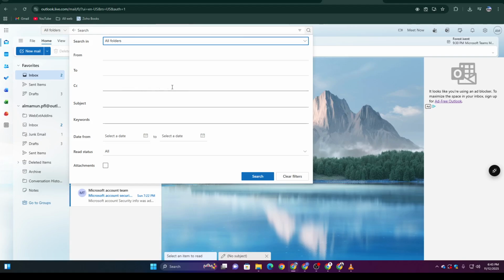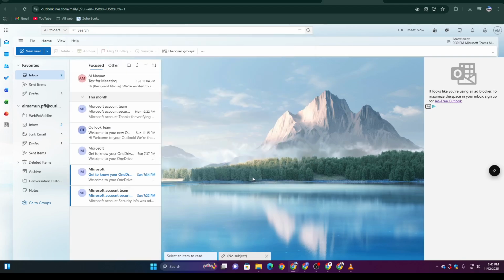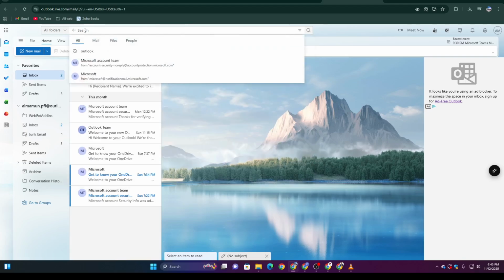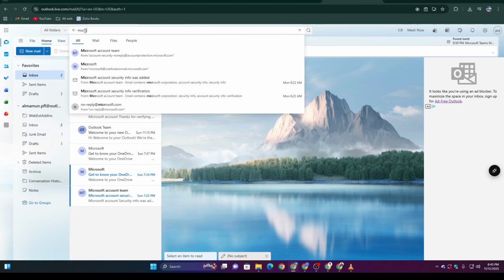Want to take it to the next level? Use search operators. For example, type from: Microsoft to see all emails from Microsoft. Type subject: report to find every report-related email, or has:attachment to instantly pull up messages with files.